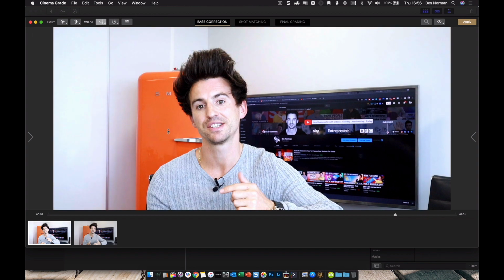The color temperature and saturation, I always prefer a slightly cooler color. And then when I come into saturation, I can just bring that up a little bit. If you look at the fridge in the background, it goes from being that dull orange to just bright, and it brightens up the skin and everything.